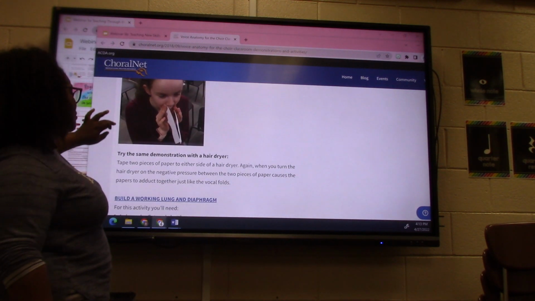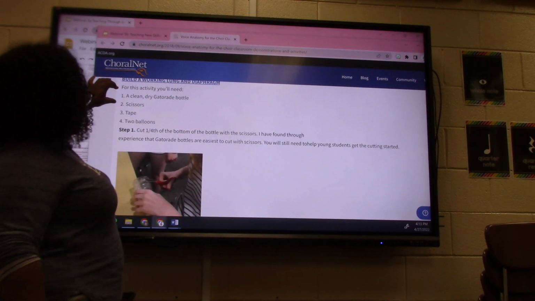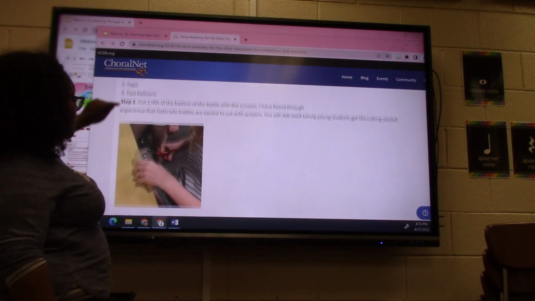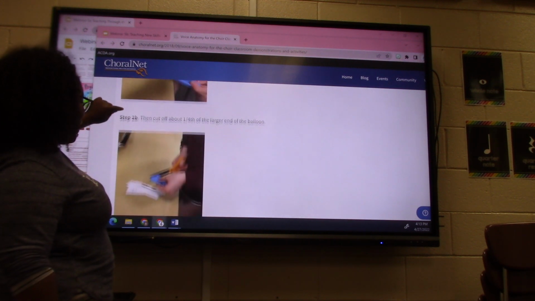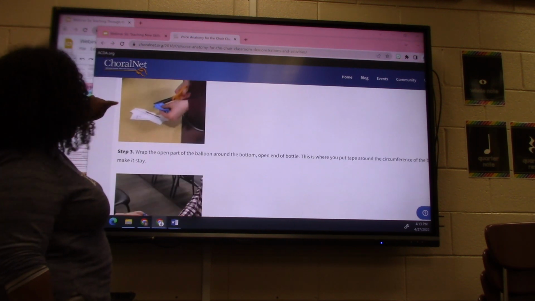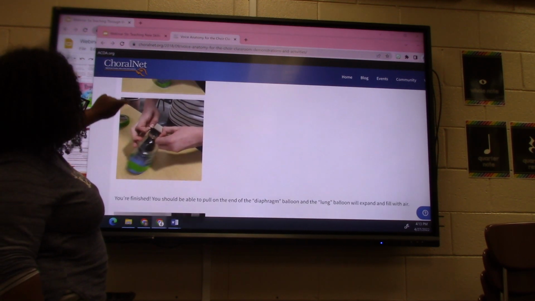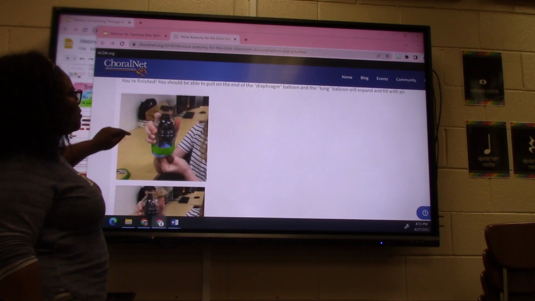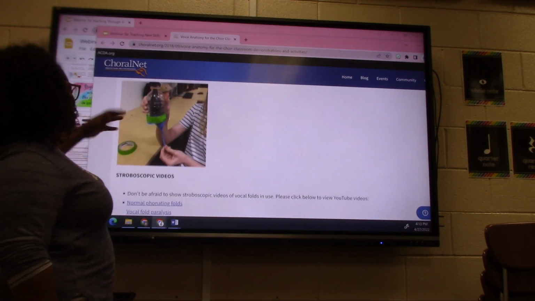Take a strip of paper and blow. All you need is a Gatorade bottle, scissors, and tape, and 2 balloons, and you can show students how to make lungs in a bottle. The end product, of course. And you'll see this on my webinar from last year where I showed how you do this. But this is basically how you make a diaphragm.